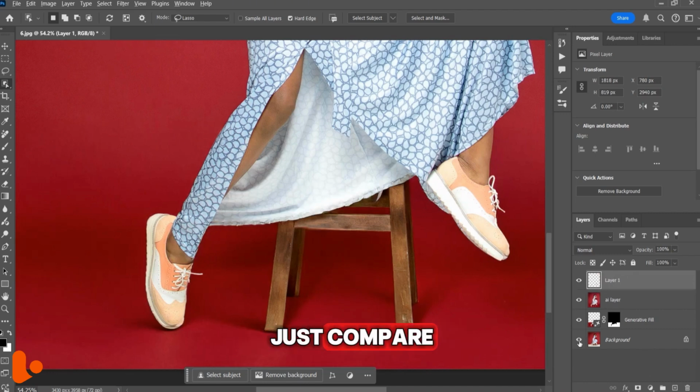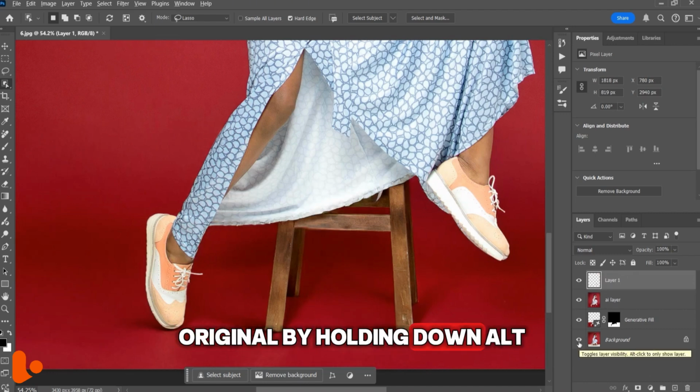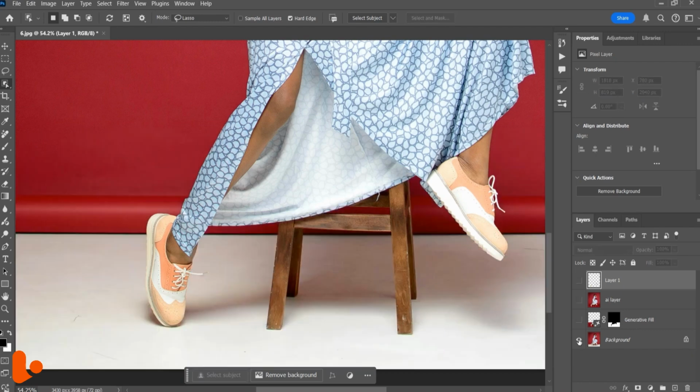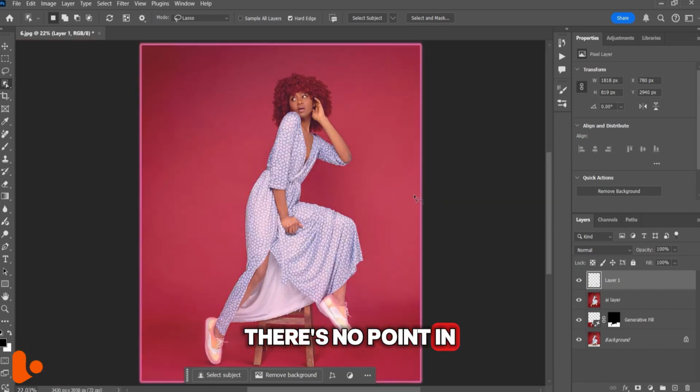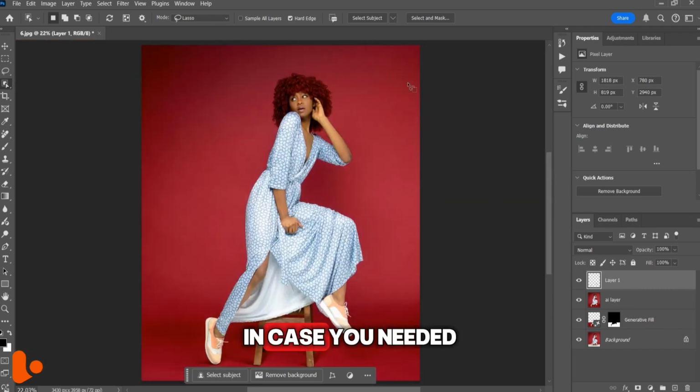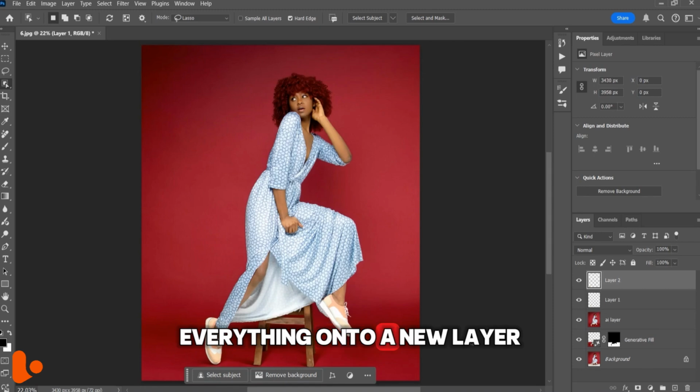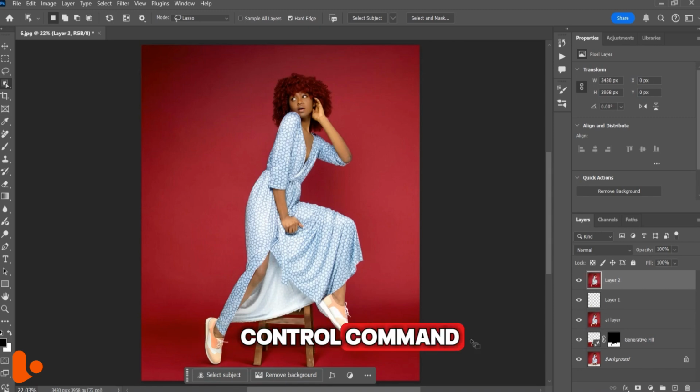So now if we just compare the results with the original by holding down Alt Option and clicking on the base layer, you can see some distortions here, but if it doesn't really make a difference to the image, there's no point in correcting them. And like I told you, in case you needed that negative space, which was there in the original shot, now it's very easy to get that, because if we just stamp everything onto a new layer using the shortcut Control Command Alt Option Shift E, so everything is here.